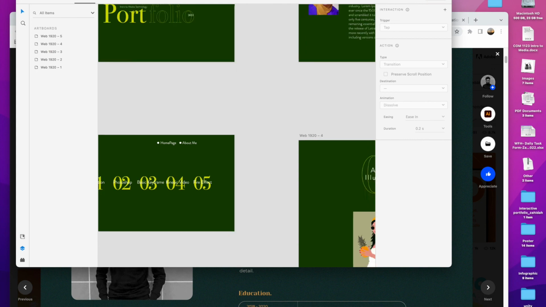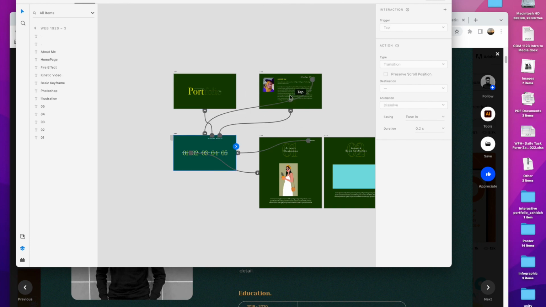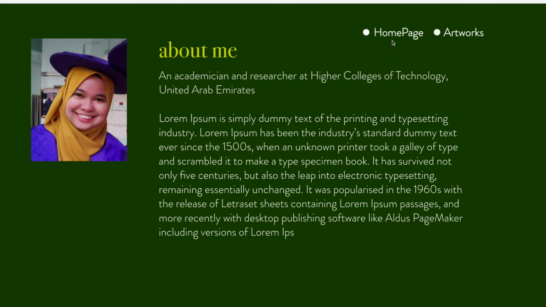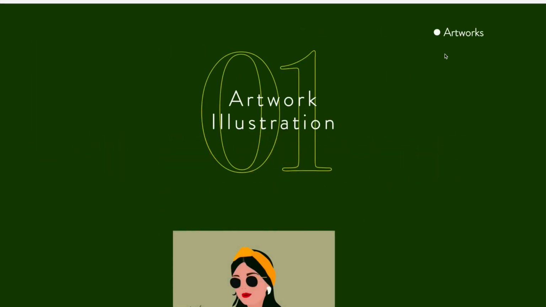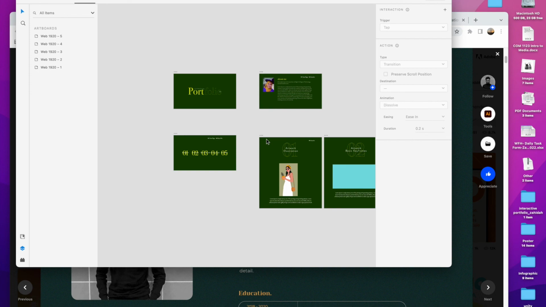If I make it smaller and click again, you can see all the links that go to all pages. If I click on play, let's check. Homepage, artworks, it goes here. Then artworks, homepage back. So now we are done with how to create the link page.